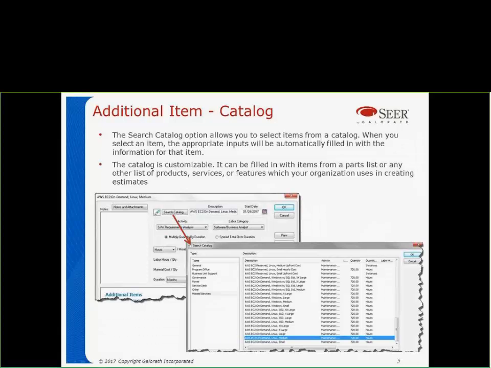So the other thing with the additional items is that it can be tied to a catalog. So the catalog could include standard costs, standard tasks, anything that you need, and it's very configurable. We ship it with some examples. Anyone who's used SEER-IT will be familiar with this. We actually ship it with some indicative costs for some hosted services from AWS. But how you organize the catalog and the subgroupings and everything definitely can be up to you.